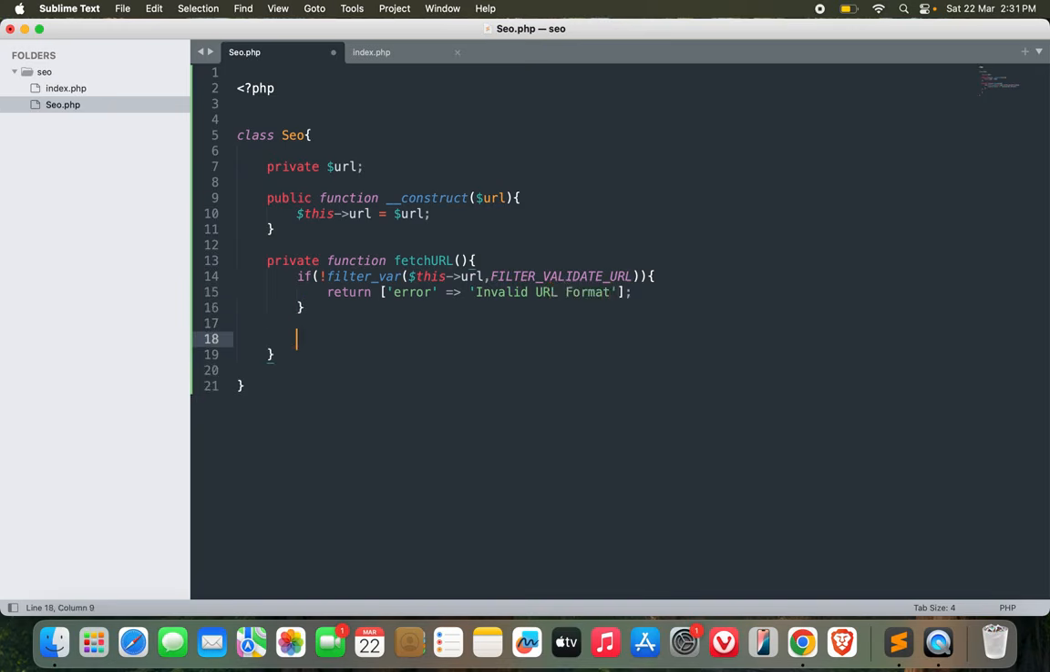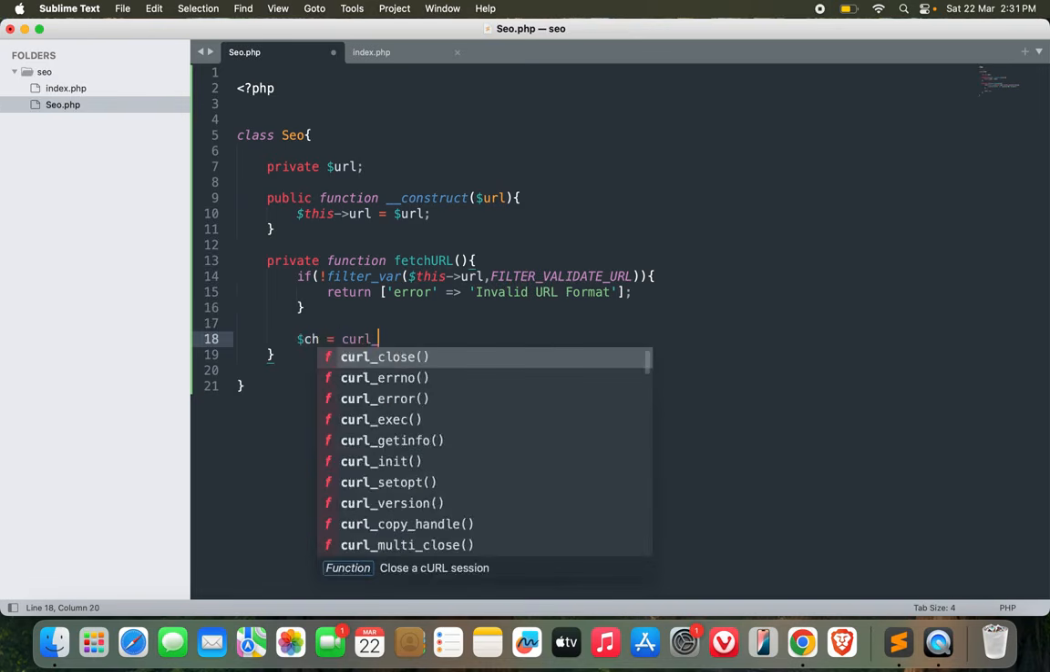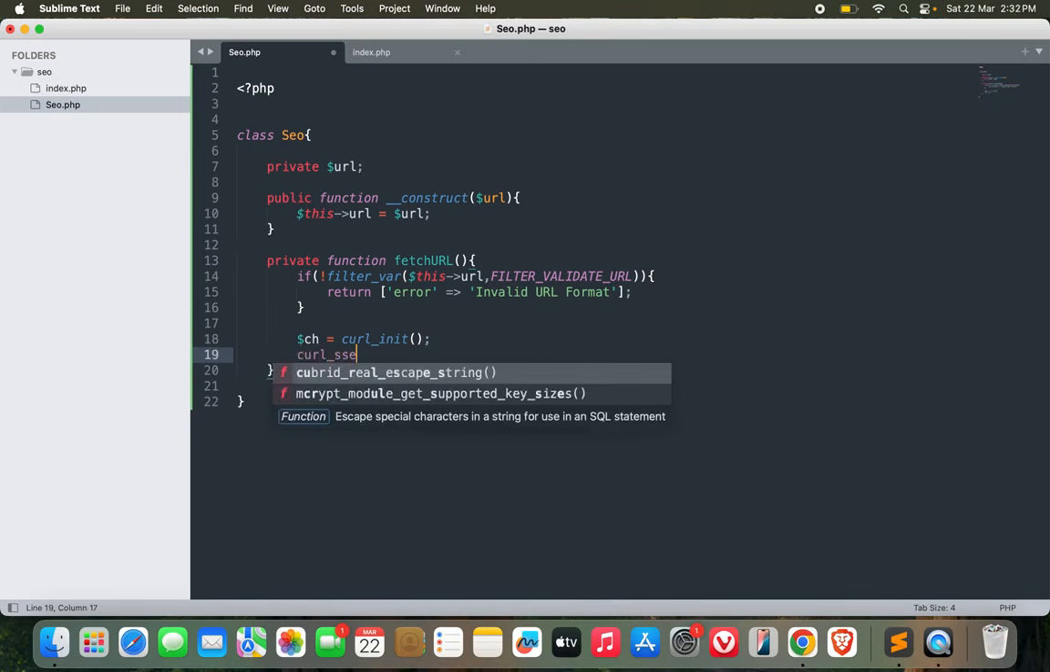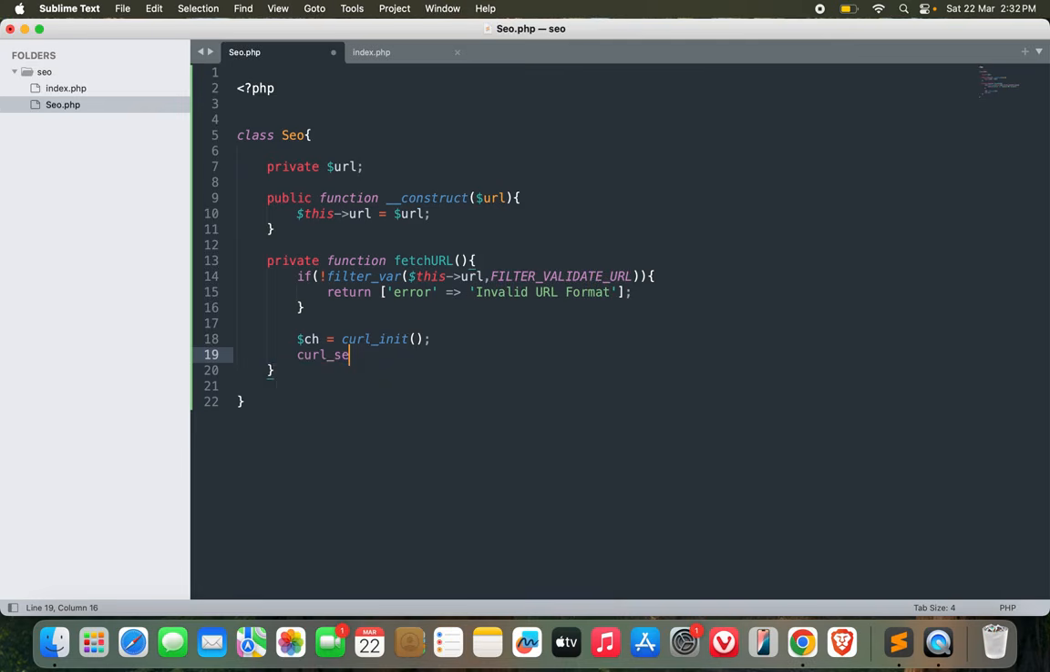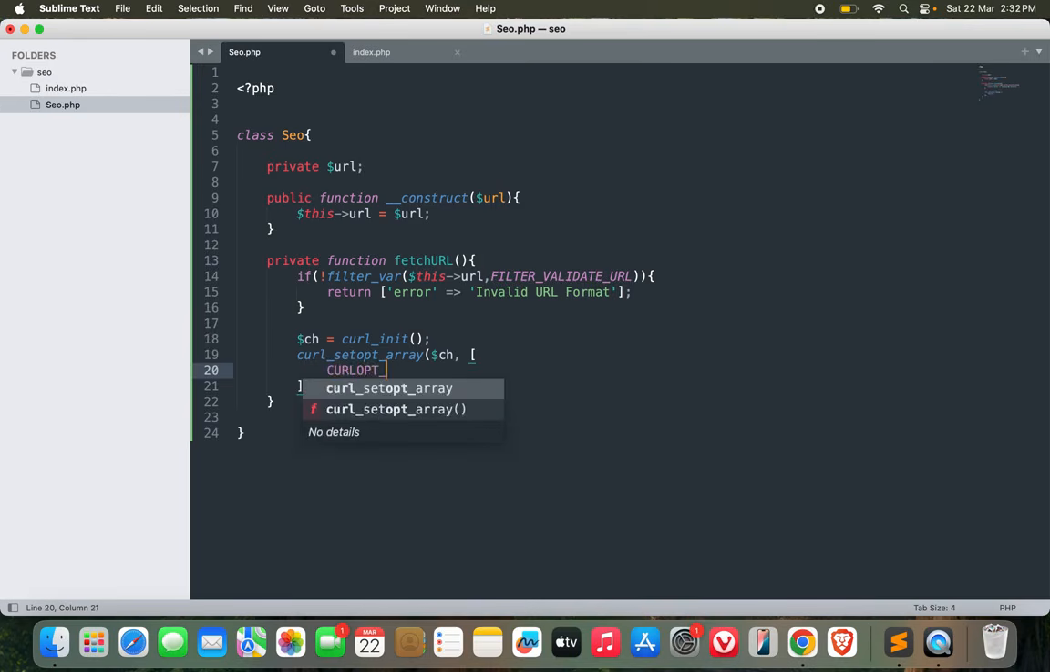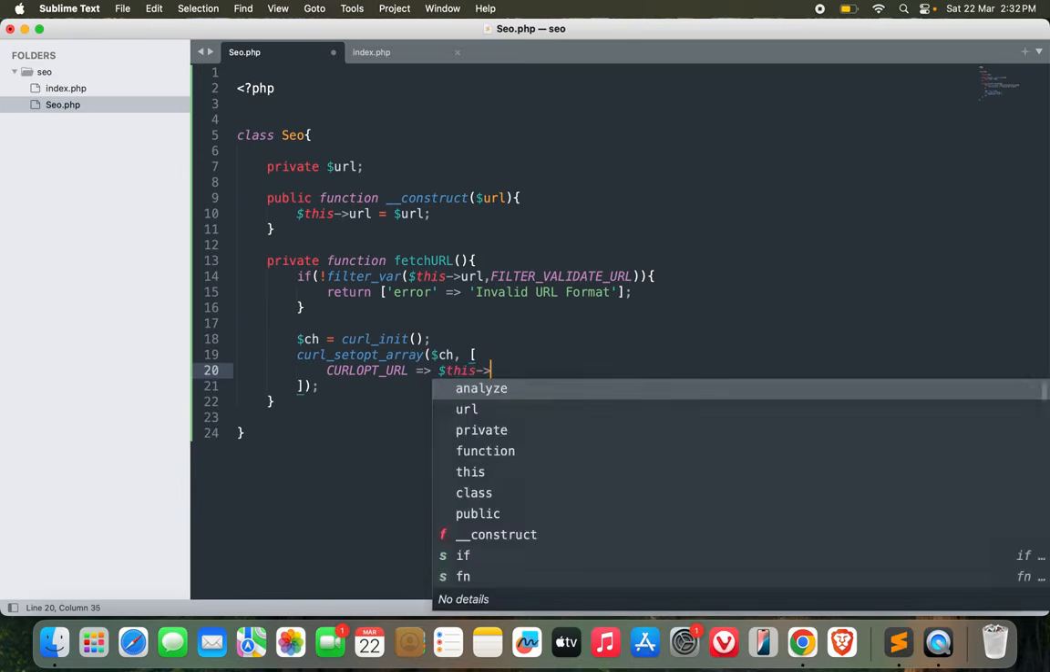Perfect. But if it is a valid URL, I will need to do a request. So I'll be using curl to make the request. Let's set some of the options. curl_setopt_array, ch followed by an array. So I will make sure that I have set some of the options. So CURLOPT_URL. The URL I'm calling is this URL.